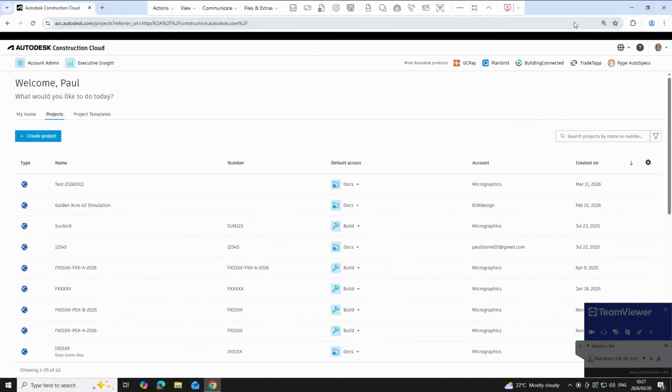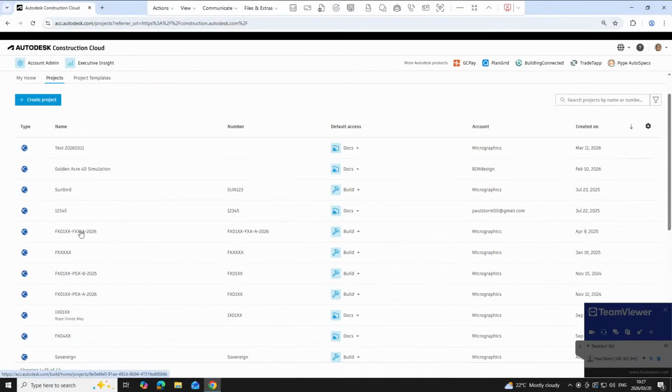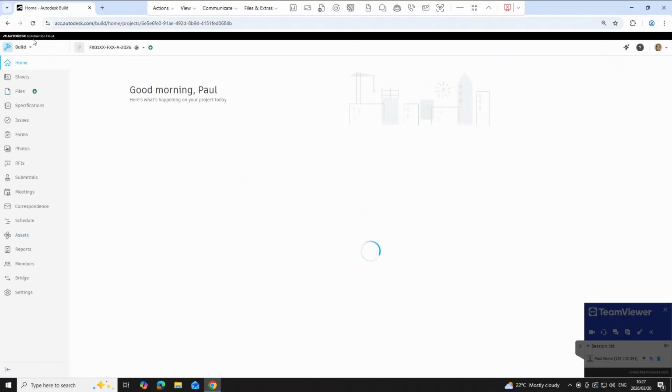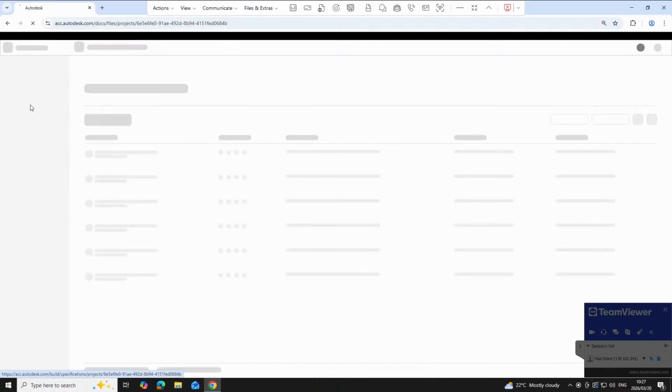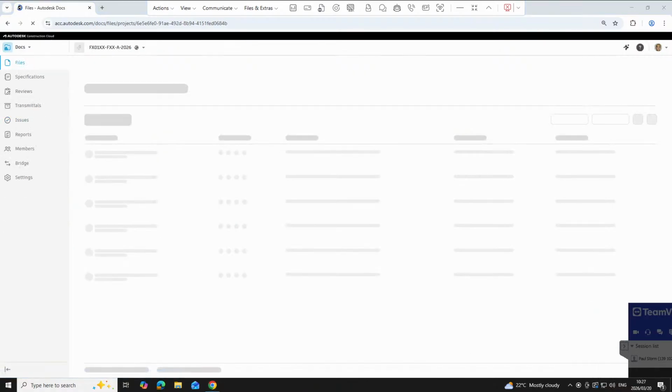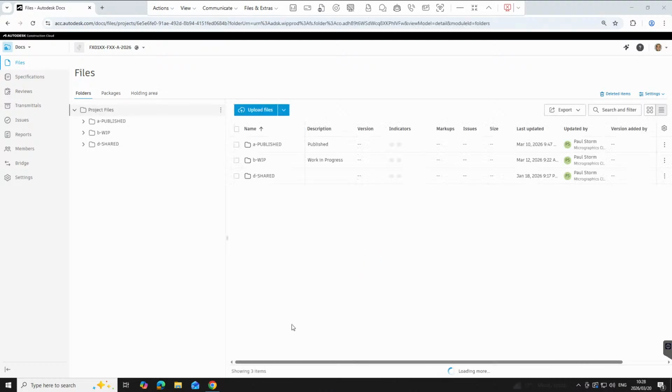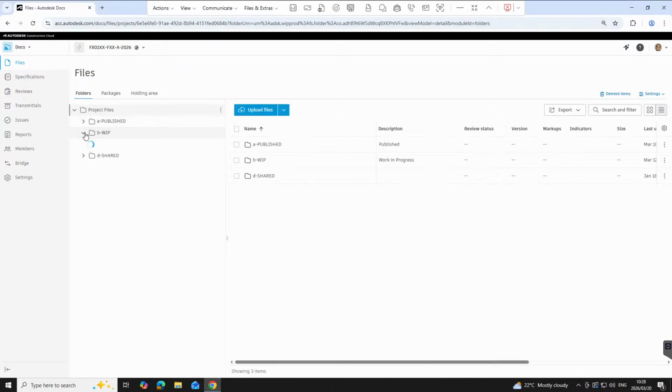This is now, let's just have a look at the same project. Same type of point cloud. Again, we're in Docs. That's the online folder. This computer also has the desktop connector on it and everything else. But in this case, we're just working directly through the browser. There's my civils team.